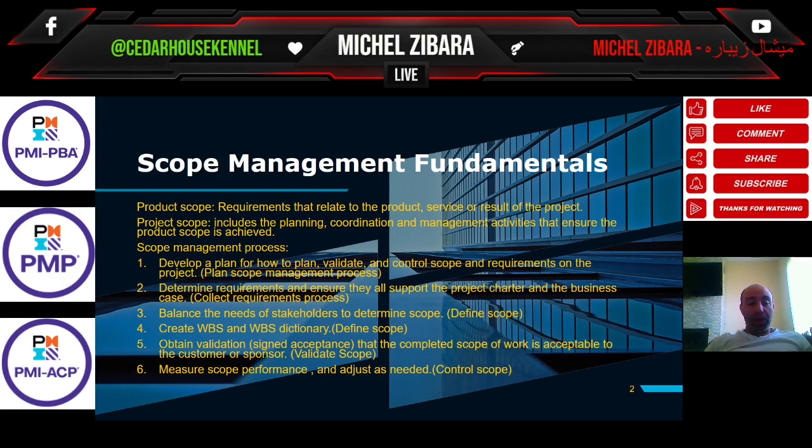Of course, scope management includes how I am going to obtain validation. Validation is the signed acceptance of the deliverables of the project, making sure they meet the project requirements and are acceptable to the customer, sponsor, or key stakeholders. That's part of validate scope, and scope validation mainly happens during the direct and manage execution phase and the monitoring and controlling phase of the project. Of course, there is also measuring scope performance and adjusting as needed.